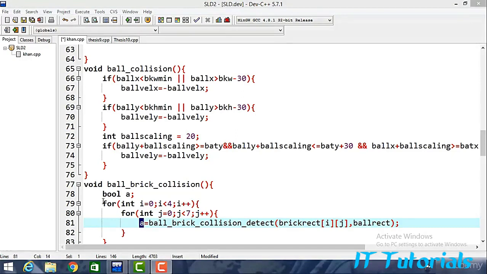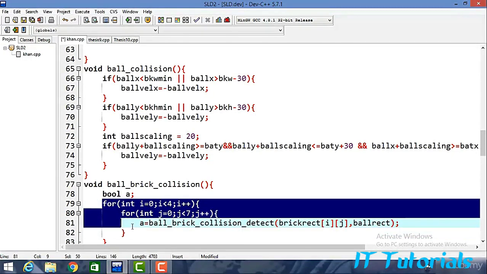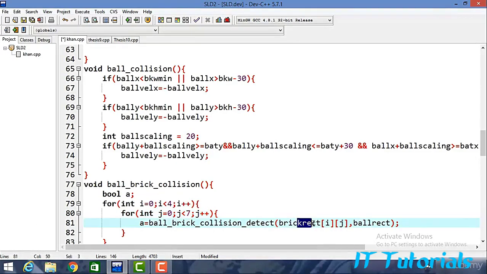And now why am I using this nested for loop? Well, this nested for loop is for checking the collision of the ball with every brake. So when j is equal to 0 and i is equal to 0, check the collision of the ball with the first brake, and then when j is equal to 1 and i is equal to 0, check the collision of the ball with the second brake, and when j is equal to 2 and i is equal to 0, then check the collision of the ball with the third brake.